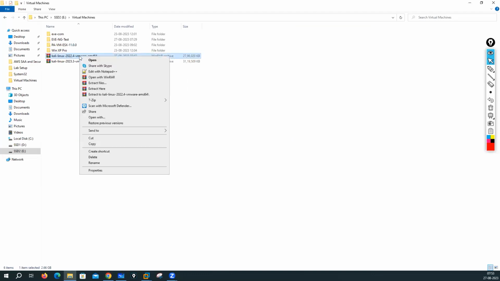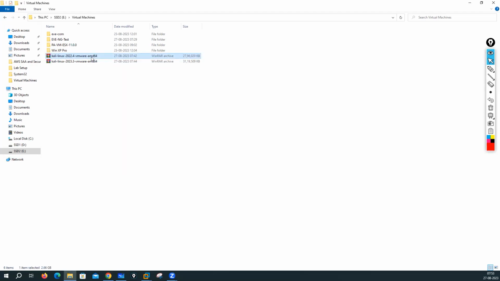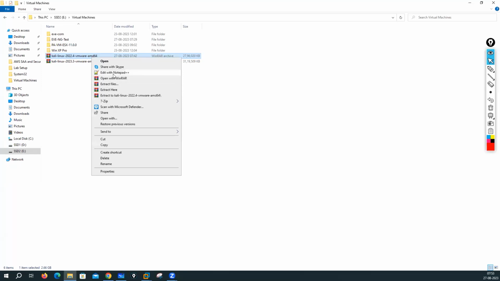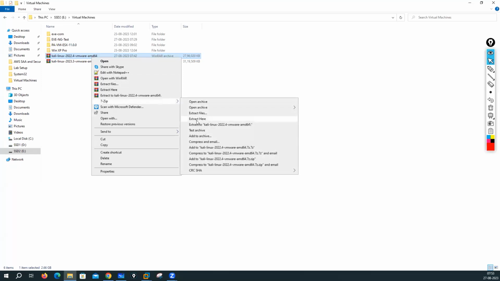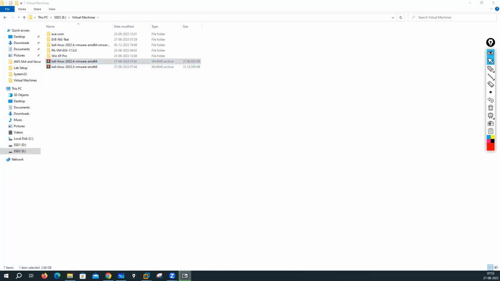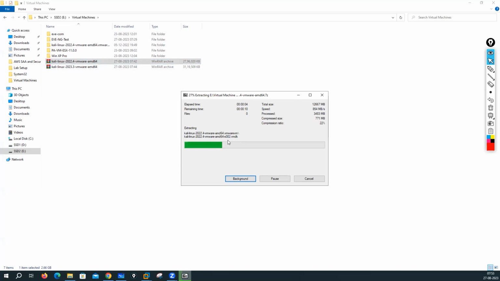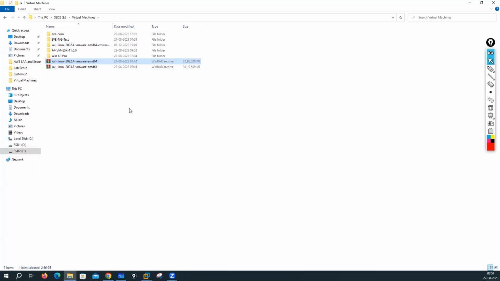Now let me pick the 22.4 version first. I'll go here, and because this file is a zip file, I will use 7-Zip and click on Extract here. Now you can see the extraction has started. This is an OVA type of file, and with that file you just need to open it with your VMware Workstation and your job is done. So the installation is very easy, guys.